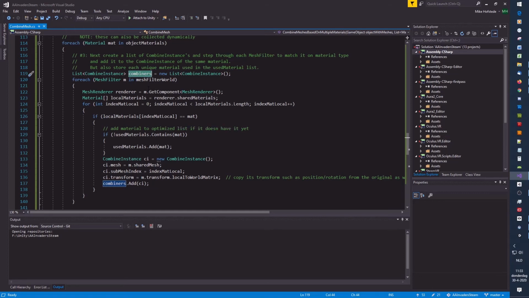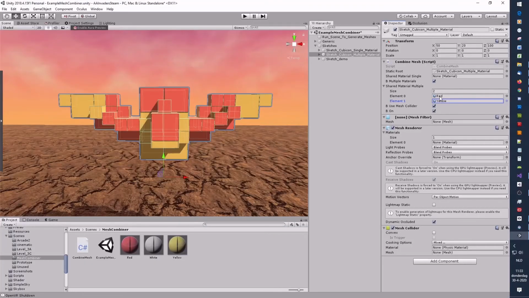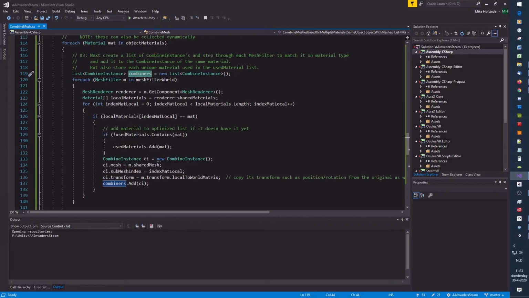Okay. So if you would add more materials here than are actually used in the objects, it will optimize this list to only the used ones. So that could be relevant in certain cases.